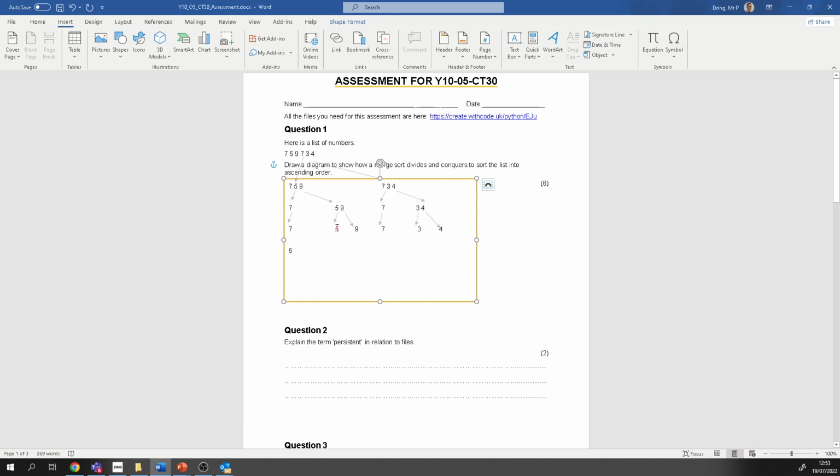And then I can compare this one with this remaining one. So a 7 and 9. The next biggest one is a 7. So I can mark that as done. And then the final one here is going to be a 9. So these are now in order. And I can do the same over on the right hand branch.